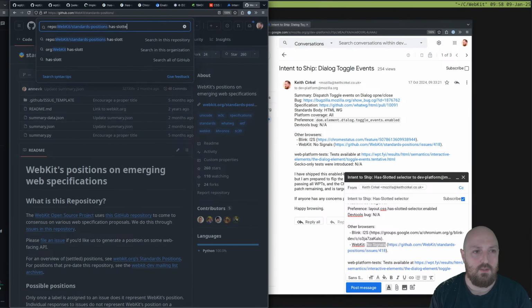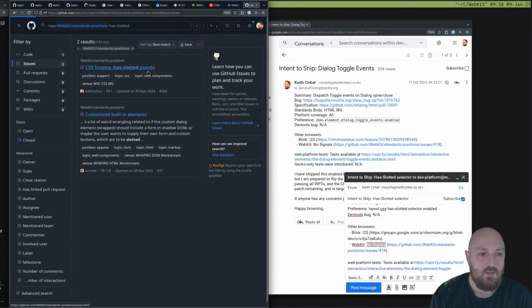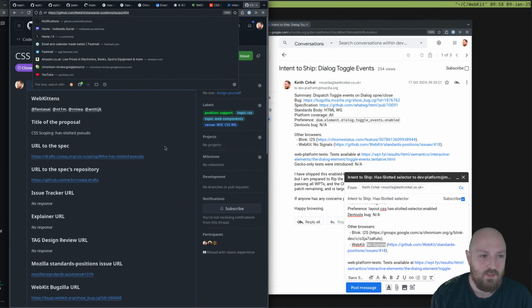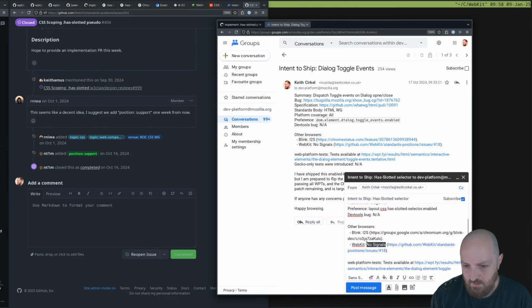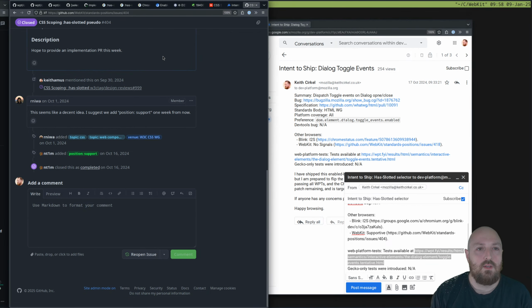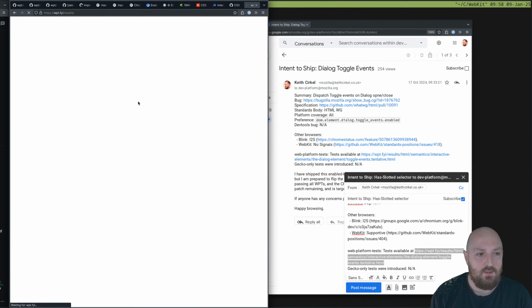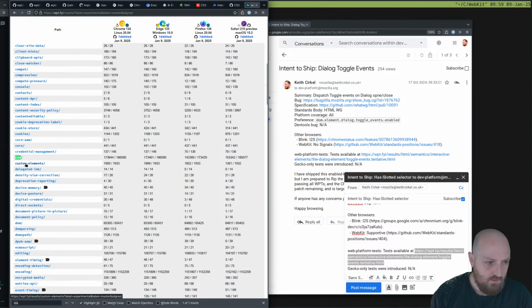As slotted. You can see there is just a ton of procedural work here. Very little coding. Seems like a decent idea. Position support. Supportive. Tests available. Yeah. In wpt.fyi CSS. CSS scoping.